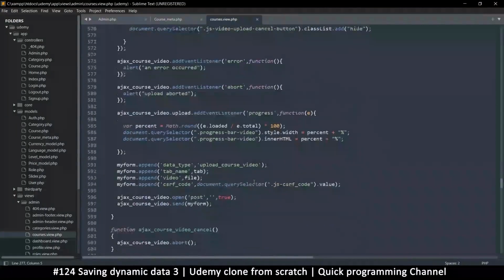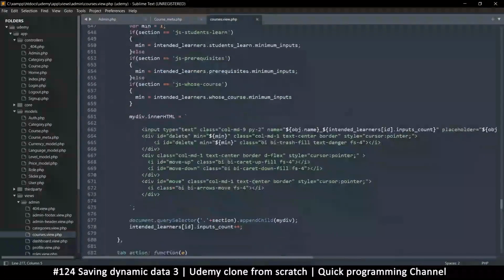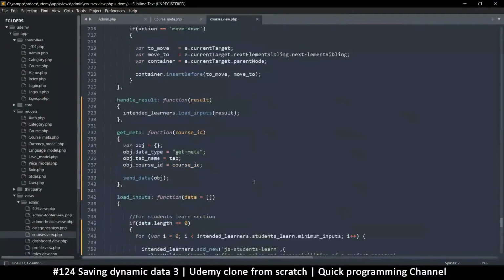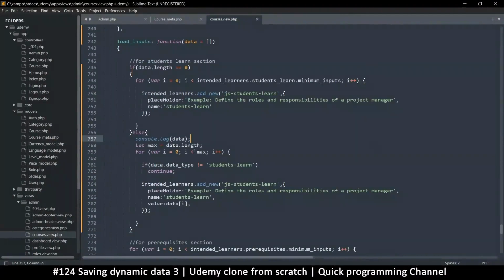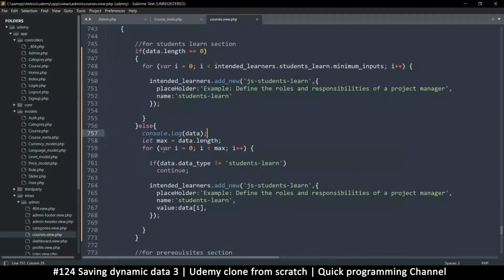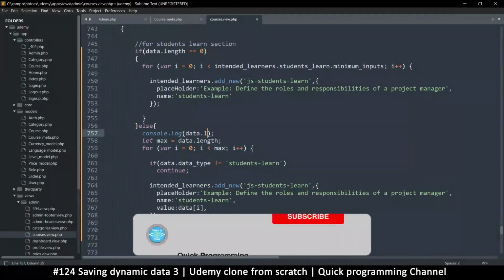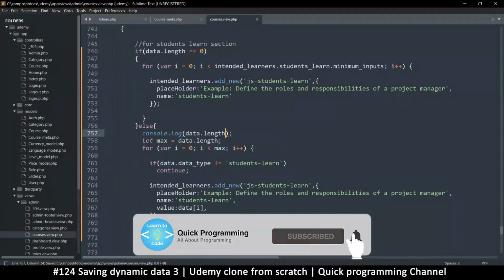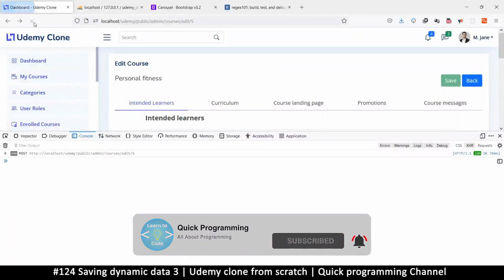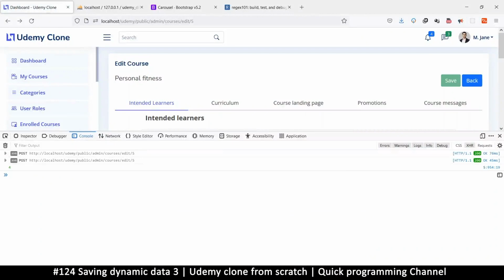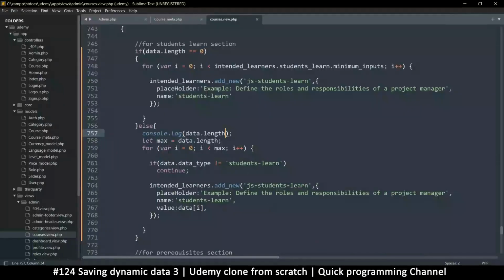Scroll down again into the load input. Where is that? Load input. So here there's a valid array and it should loop the same number of times. Let me do console.log data length. Let me see what that will give me. Okay, so there are 4 items, it knows that, which is cool.